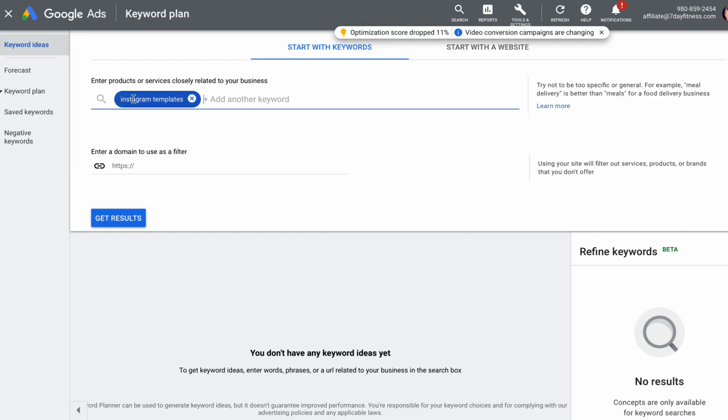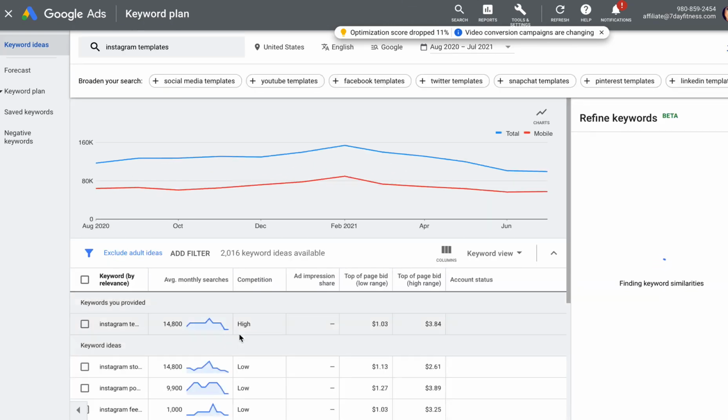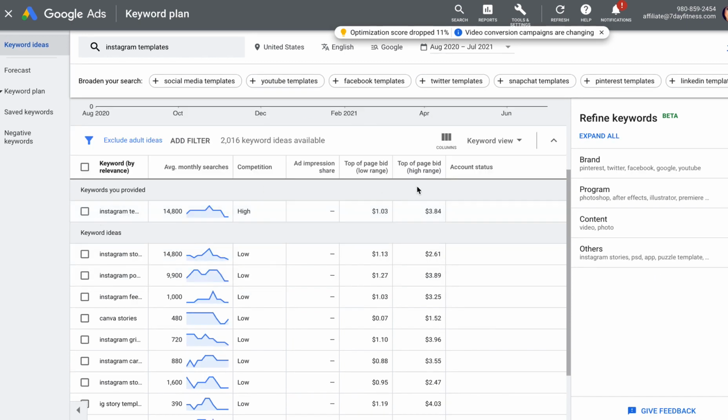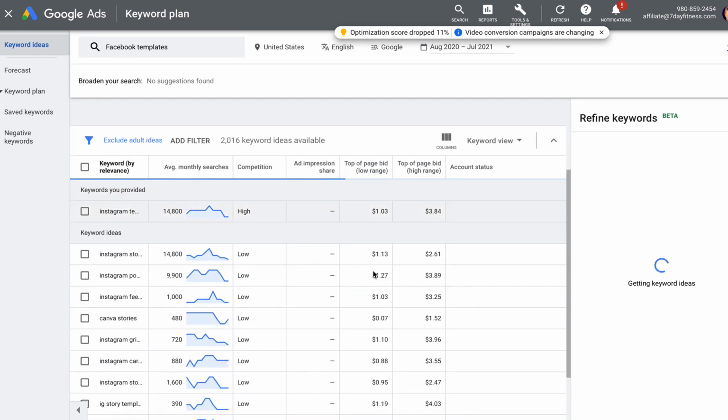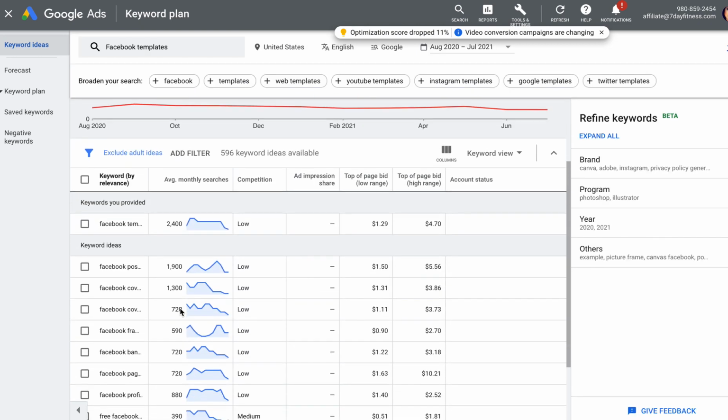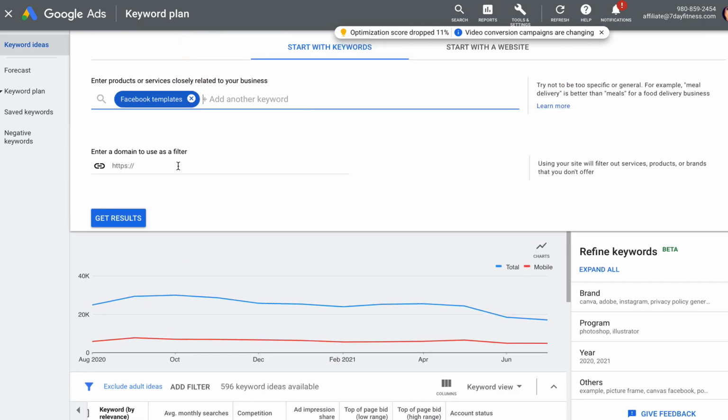Okay, so I'm going to type in Instagram templates. Click get results here. And as you can see, look, big head: 14,000 people per month is the estimate that searched this. So what that means is 14,000 people are already searching for Instagram templates. And you can do all types of templates. It could be Facebook templates. Look at this. See, the thing is, you want to use the keyword planner, and I use this all the time, by the way, when I create new companies here. See, 2,400 searches per month. So what we're going to do is stick to the Instagram templates. Why? Because we already know a market exists.